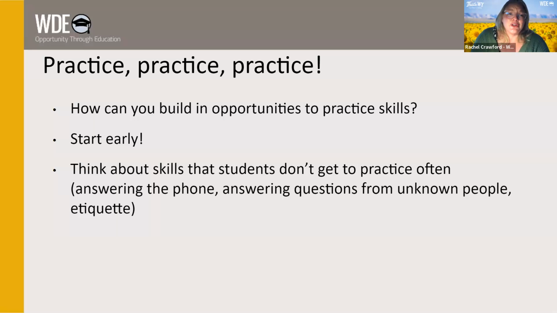And then start early. Holly said this, and I'll say it too. We know the requirement isn't until the year of their 16th birthday in that IEP, but that transition service and those conversations can begin at any time. And you can encourage those conversations to begin so much earlier.